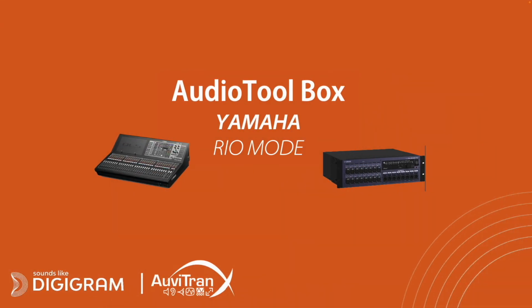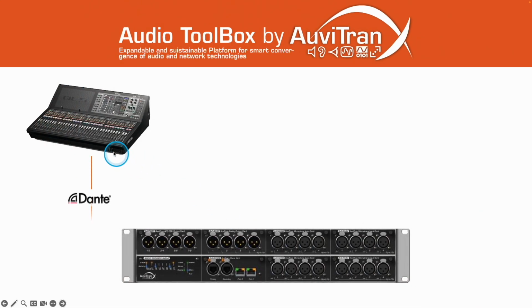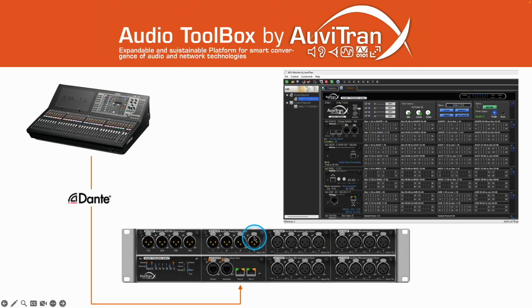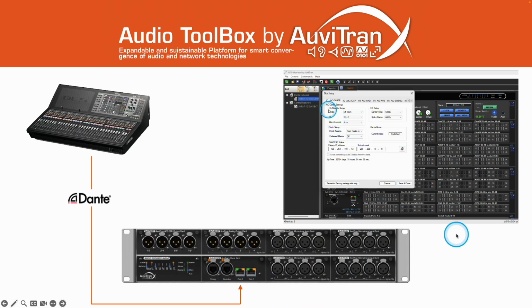It's also important to note that the AudioTool Box has a Yamaha RIO Mode. This allows your toolbox to look like a Yamaha stage box to a Yamaha mixer. The way you access this is first you're going to connect your Dante port from your mixer to your toolbox. You will open up your software and click on the Dante card and change modes by simply going to the Dante card slot and putting it in RIO mode.